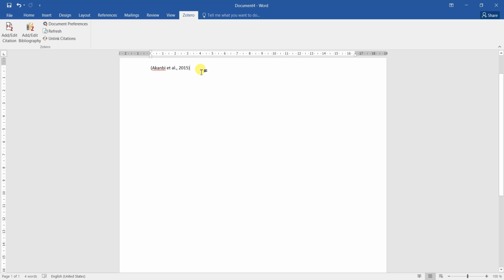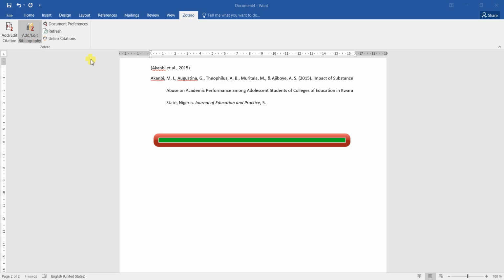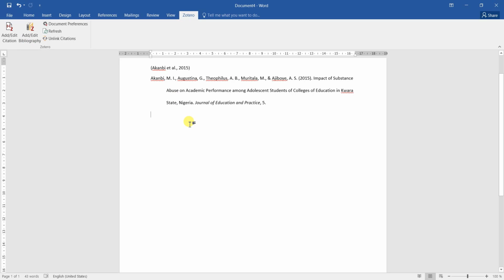What if I want to generate the bibliography? Instead of clicking on citation, you have to click on bibliography. Can you see? So it has come out. So this is how to generate citation and bibliography using Zotero Reference Manager.